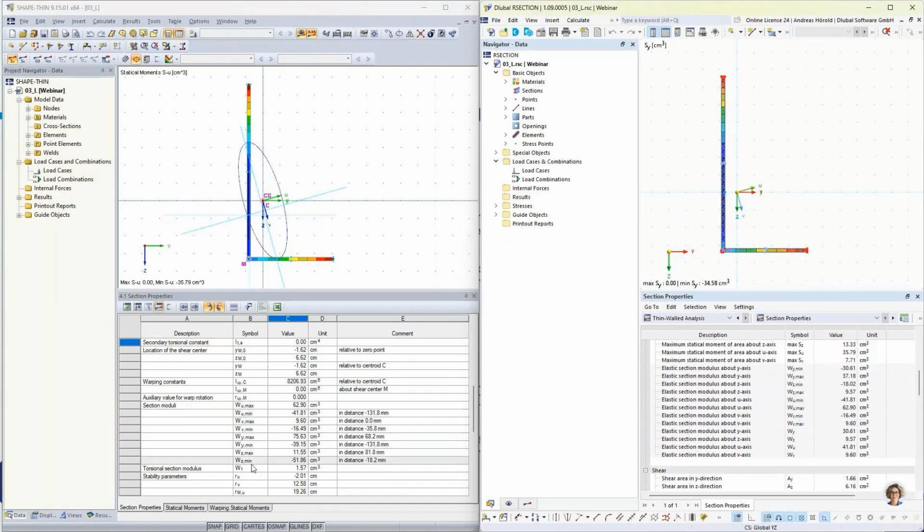So, for example, WY max 75 and, where is it? Here, 37.18. The section moduli are different, and the reason is, as I described it in the PowerPoint.